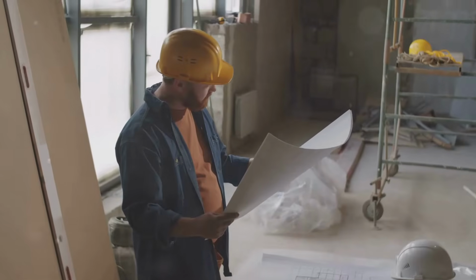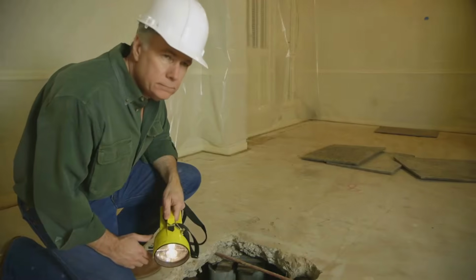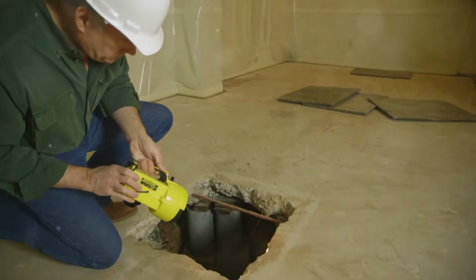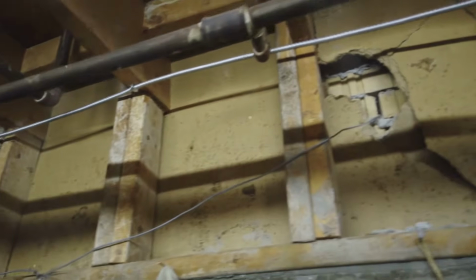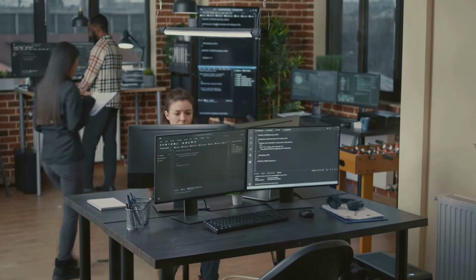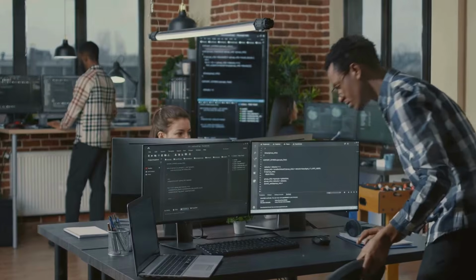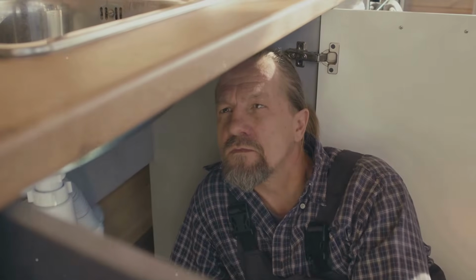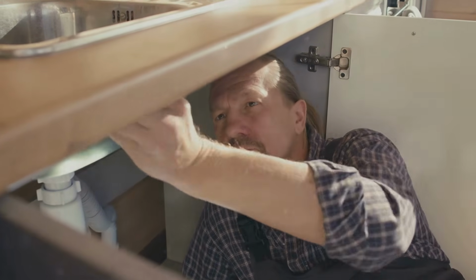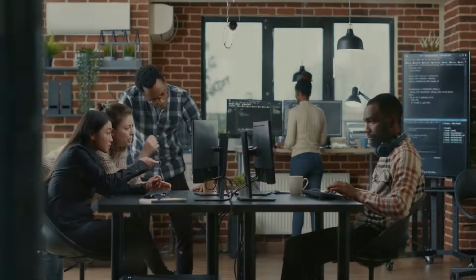Imagine you're building a house. You wouldn't wait till the roof's on to check if the foundation's straight, would you? That's just asking for trouble. Finding and fixing bugs early in the development cycle is way easier and cheaper than dealing with them later on. Think of it like this. Would you rather patch a small leak or deal with a full-blown flood?